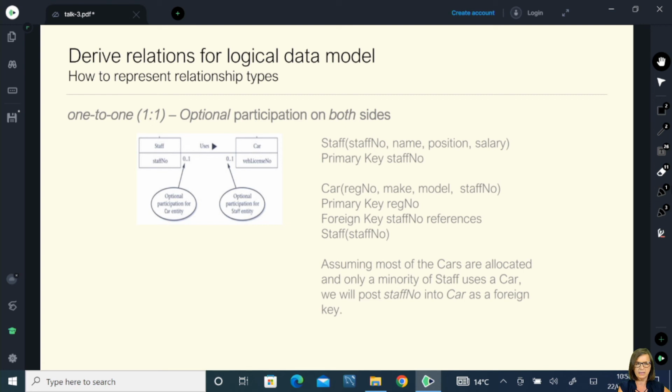In that case, you would think that there would be a lot more staff members than cars, so staff would be most optional. Assuming most of the cars are allocated and only a minority of staff use a car, we will post staff number, so we'll designate staff as the parent. So we'll propose that staff number would be copied into car as a foreign key.